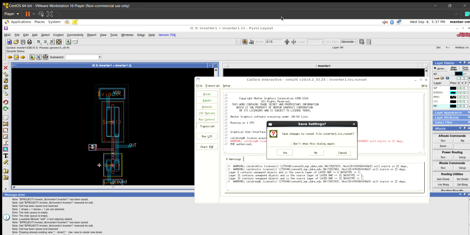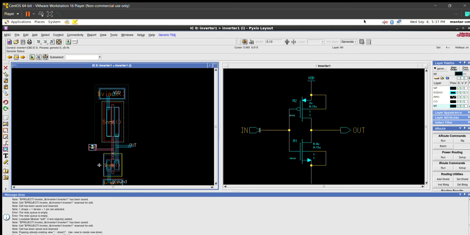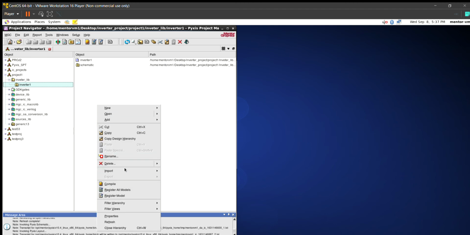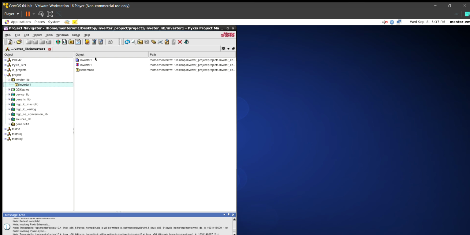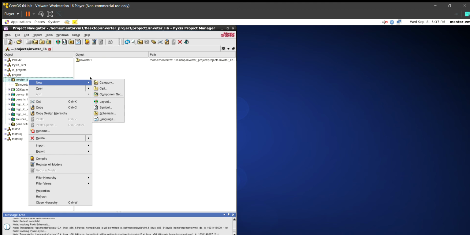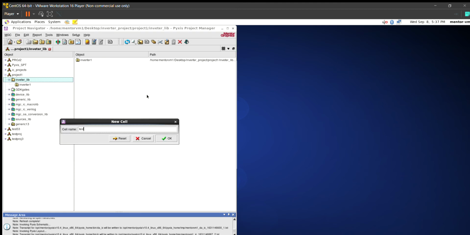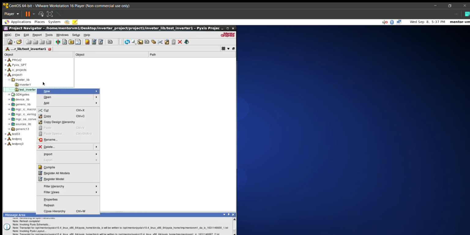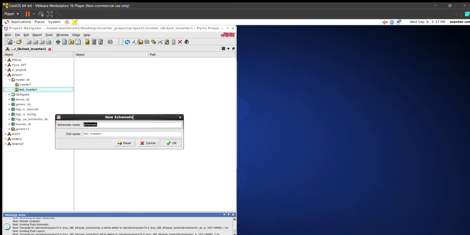So the last thing I will show you is how to simulate the schematic. I will make another tutorial for how to extract the parasitics and simulate that. So we're going to just refresh this. So here's the layout now. What we're going to do is make a new cell in the inverter library. So we're going to go up one, inverter library, go File, New Cell, and we're going to call it Test Inverter 1. We're going to open up that thing, and we're going to make a new schematic. New schematic. Just okay.